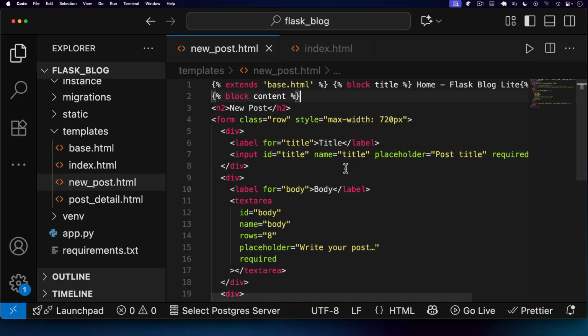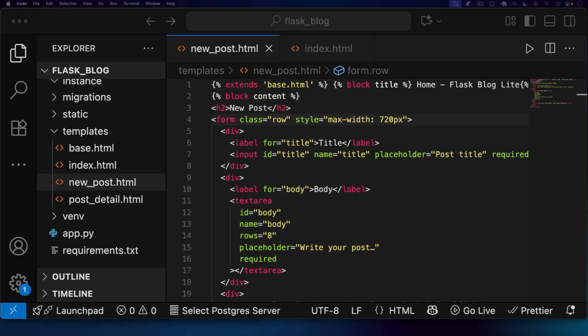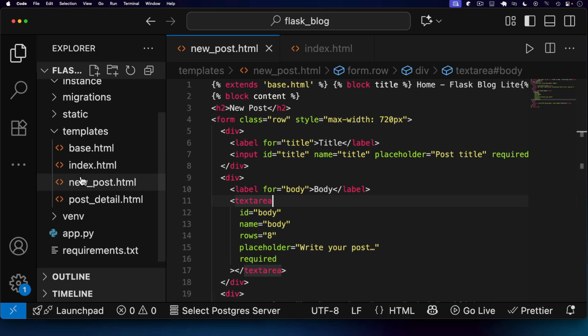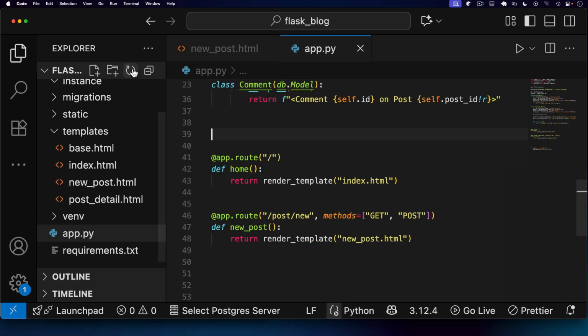Let's see what else we can do here. Form. We don't have an action for the form. We don't have a method. All right. Let me go back here to the app. All righty.